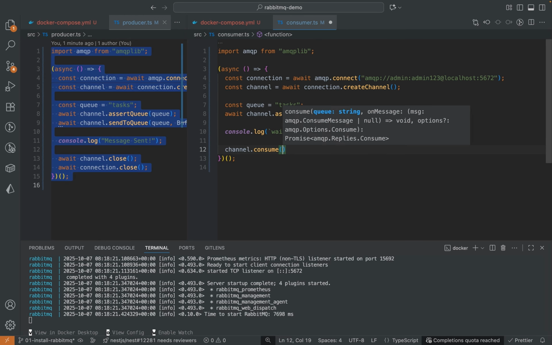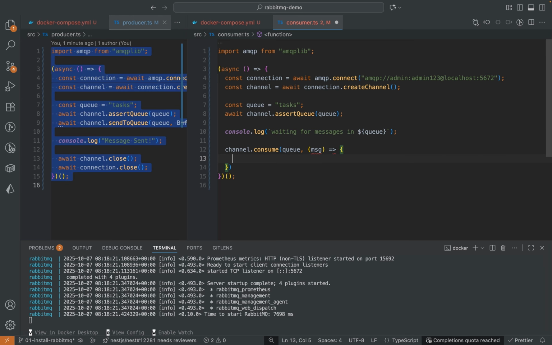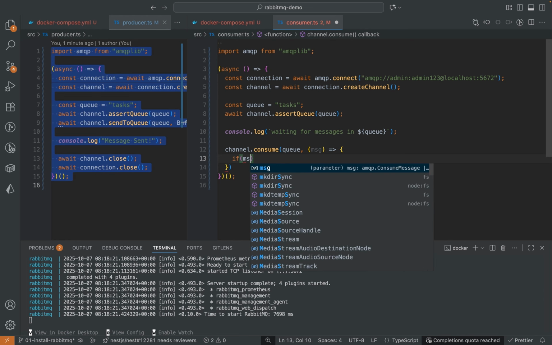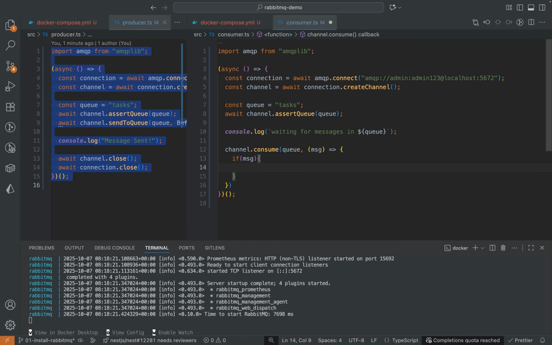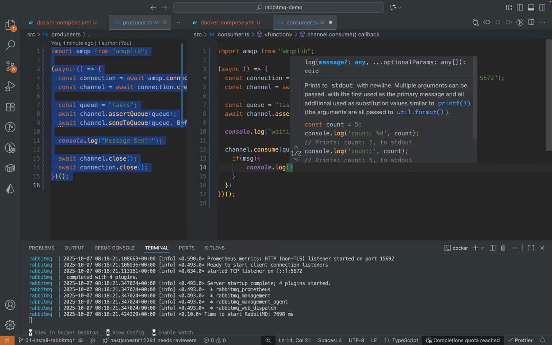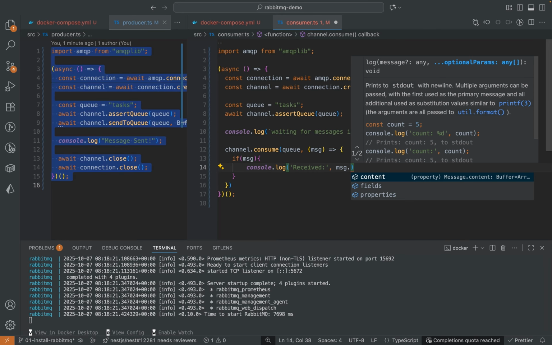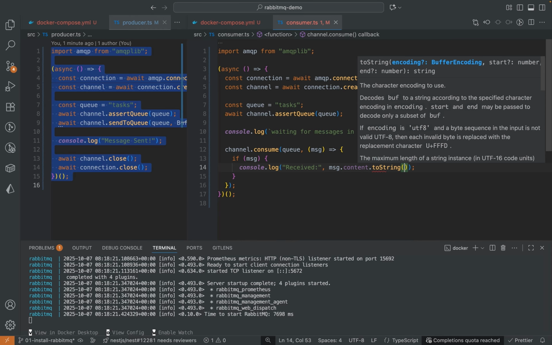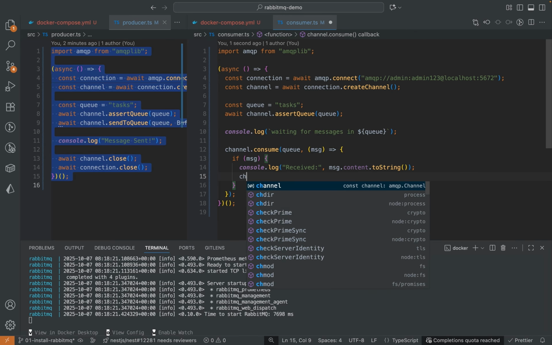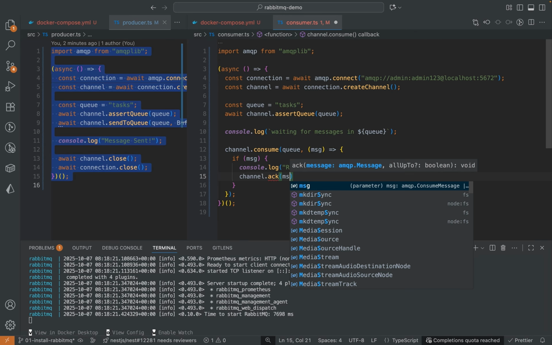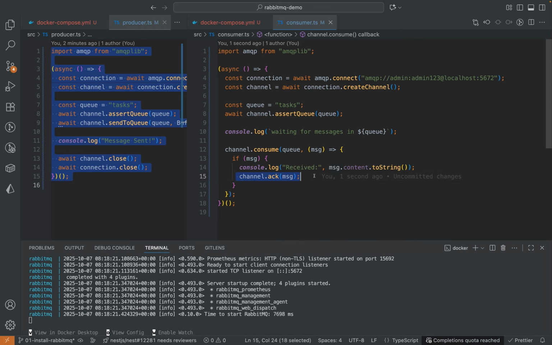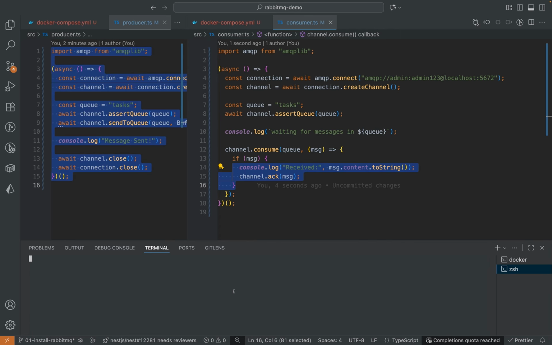Channel dot consume. I want to consume the message from the queue. This one is my message. We are sending a buffer, so we need to convert it. I can say received, message dot content dot toString. Next, we should call channel dot ack to acknowledge that the message has been received. The message has been consumed.